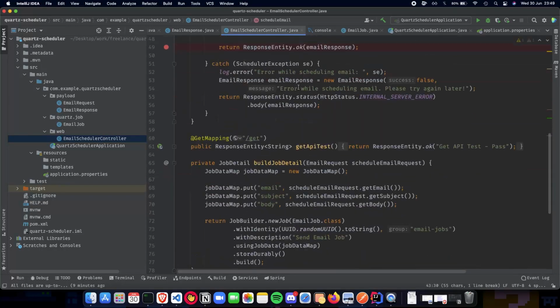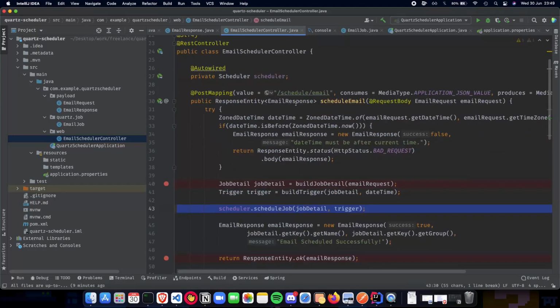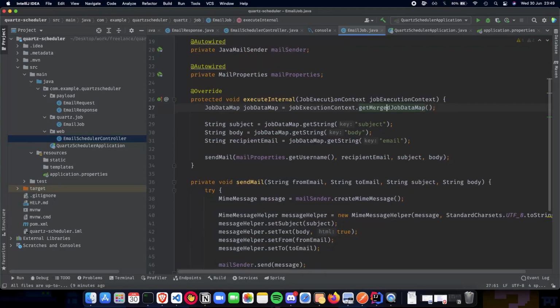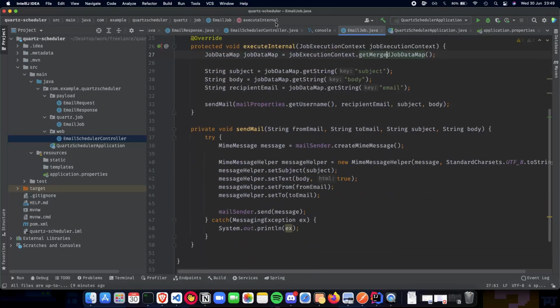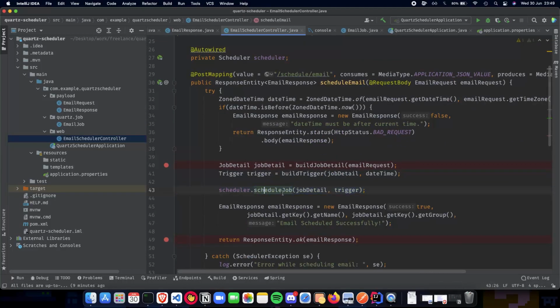So this is how we implemented a Quartz application which can be used to schedule emails. And we did not write a single SQL command. We just ran a SQL script and it did all the work for us. Using this one line of code, which is scheduler.scheduleJob, we are able to populate multiple tables. We're able to schedule jobs and triggers. So this is how we saw how powerful Quartz is when it comes to scheduling jobs.